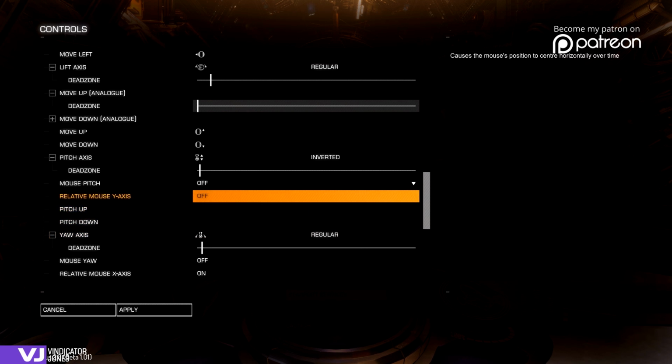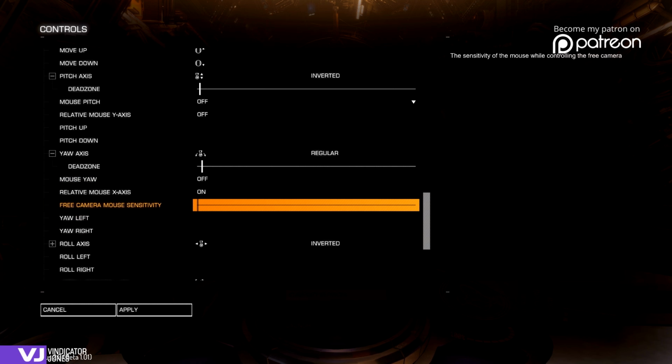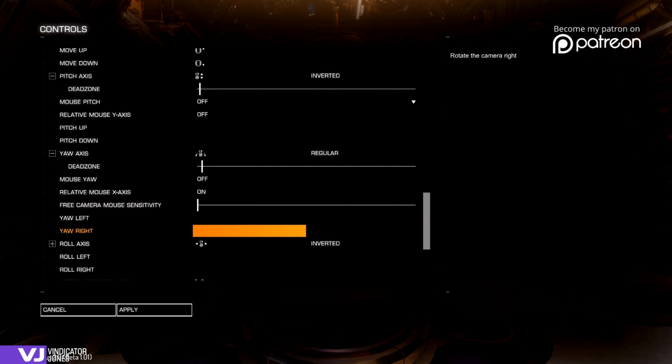The yaw axis basically twists the camera left and right. It's similar to pitch, but obviously in the horizontal position. I've basically set this up to my rudders or on my X52, which is the actual twist of the joystick, which seems to work really well for me.